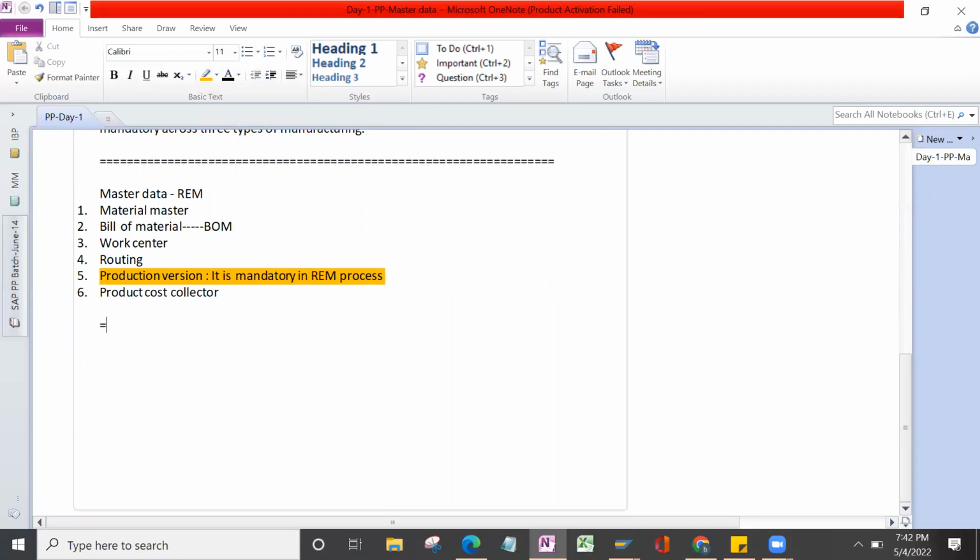Let me change the routing as well. It will be a rate routing, not a routing. What is the difference between rate routing and routing? Both come under the category of task list type and do the same type of job. In a similar way that your routing works, your rate routing also works. But for the repetitive manufacturing process, we use a rate routing.